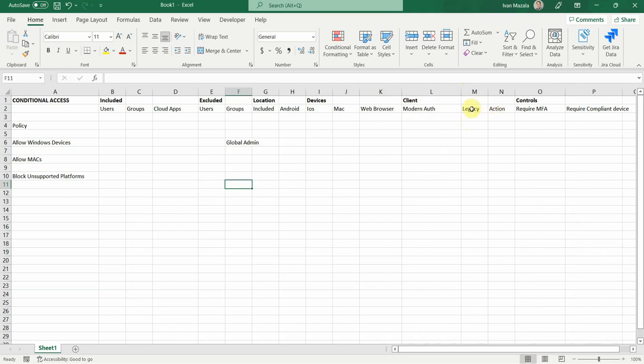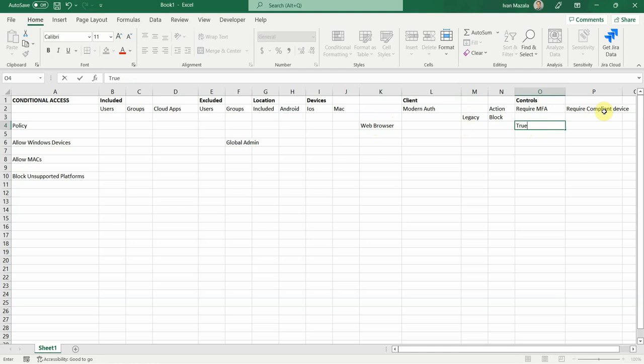So maybe in my table it doesn't look so good. I move it here. So Control X to remove and paste it here, and action would be block, something like this, right? Or require MFA for web browser. Let's say how do I do it? Maybe here. For web browser, I would require MFA true, right? Or require compliant device.